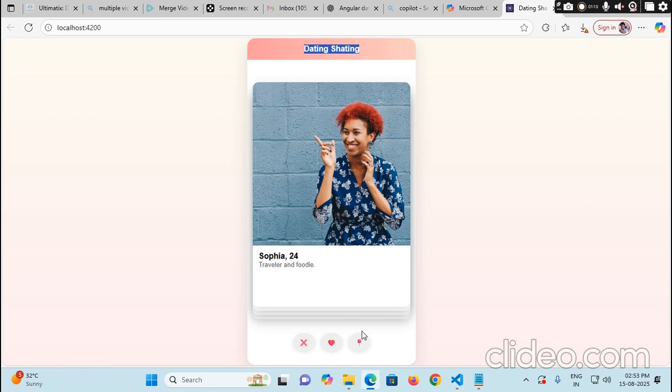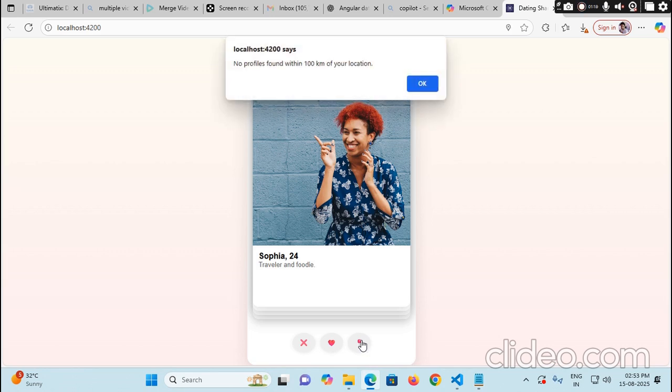You can see there is one more button, called search near me. If we click on that, it will search within a 100 kilometer radius based on the latitude and longitude value, and find whether any profiles are there or not. That also you need to configure in the code.